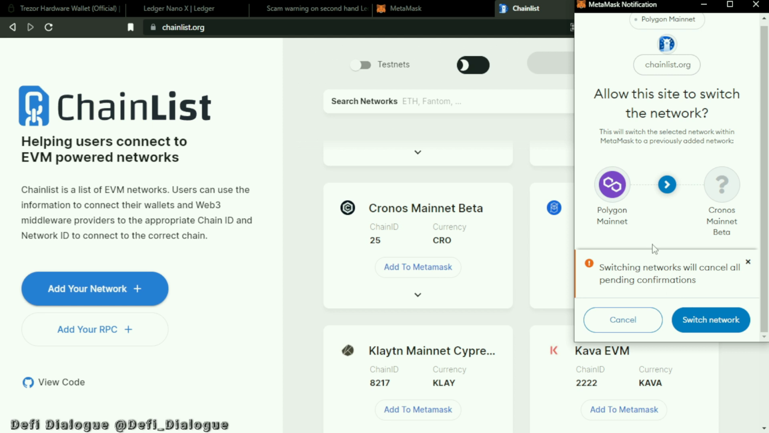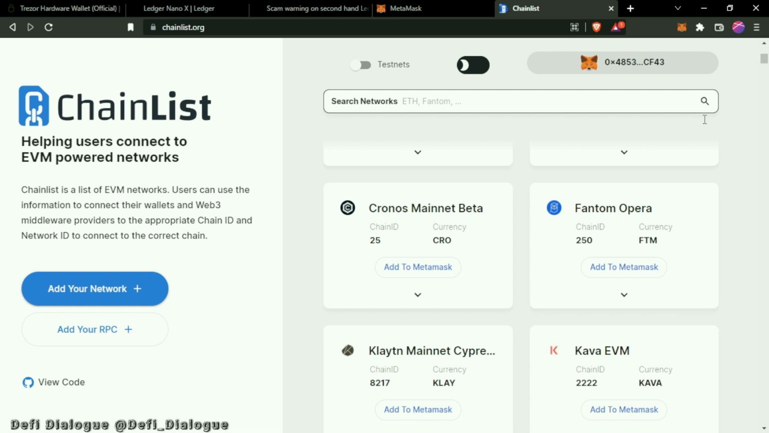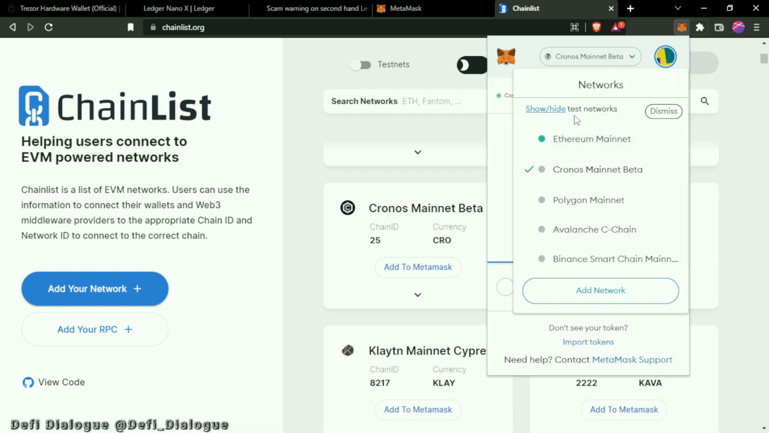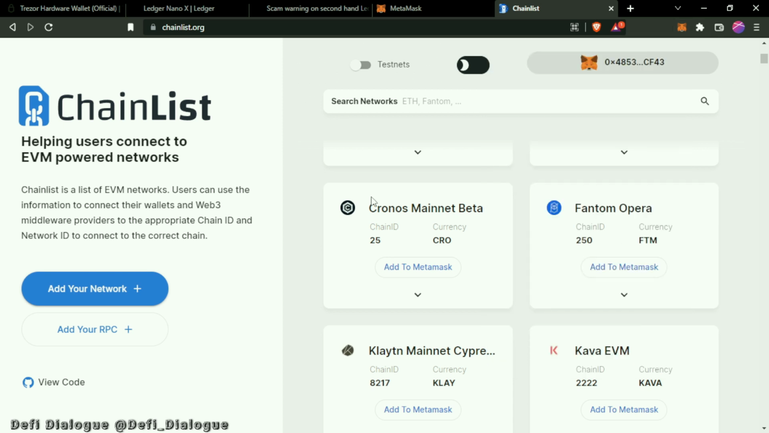Again, they're asking us, do we want to switch from Polygon to Cronos? Yes, we do. Let's go back to the top and just make sure that it did go through. So now when we look at our networks, you see Ethereum, Cronos, Polygon, Avalanche C, Binance Smart Chain. So right next to Cronos, we see the Phantom Opera network. We're going to add this to our MetaMask as well.